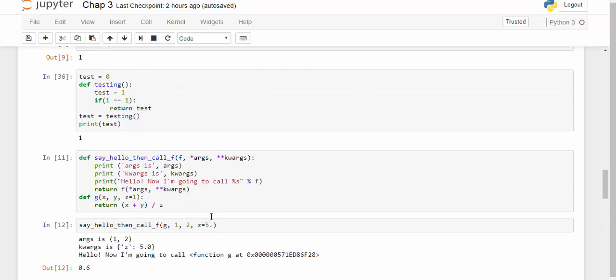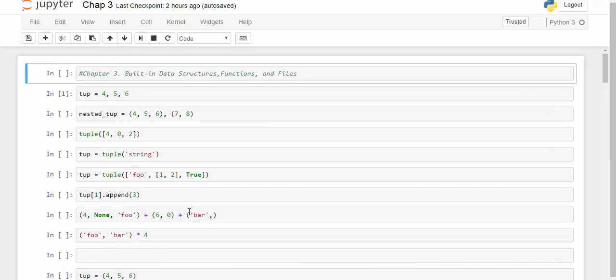So those are the high level ideas about chapter 3, which is built-in data structure, function, and files, which is class 3 in my course, beyond the introduction and setup.